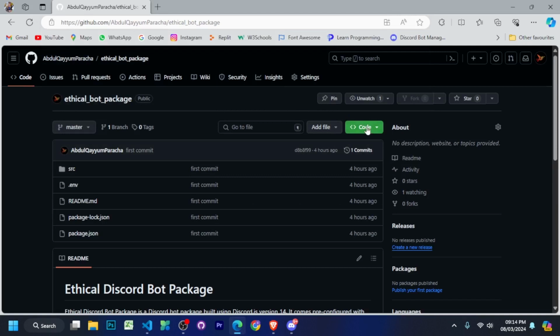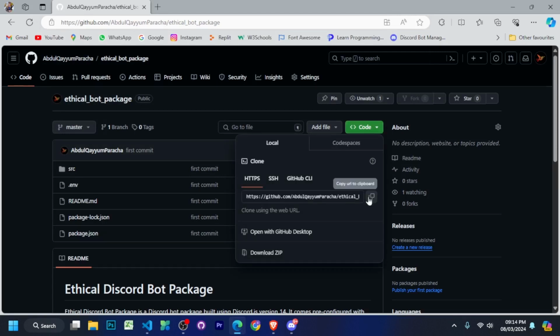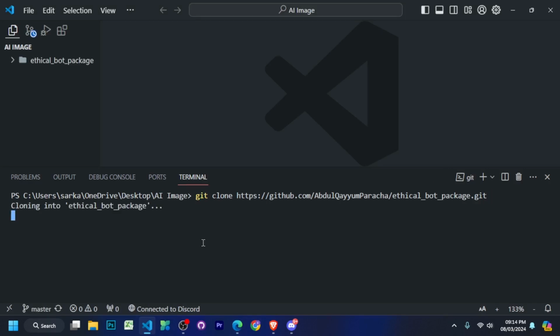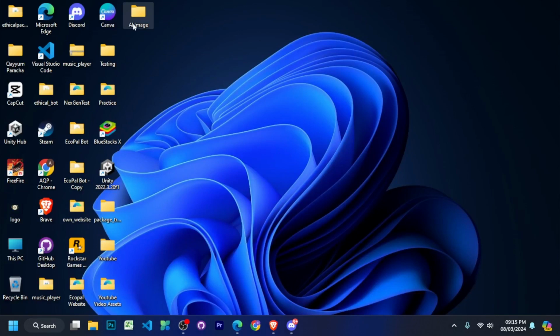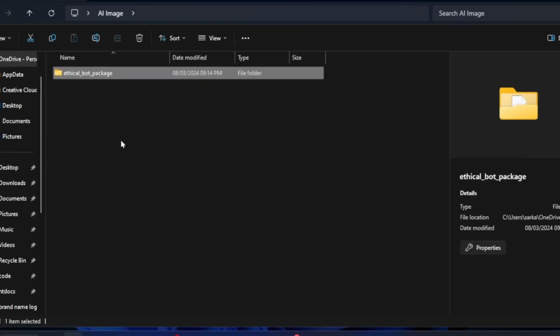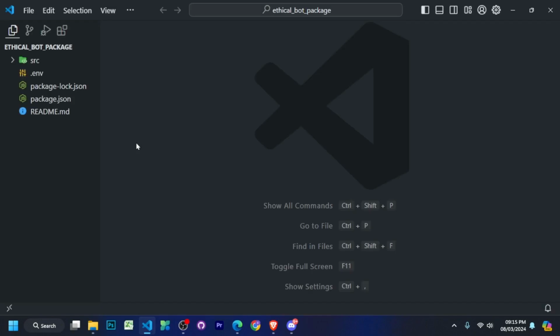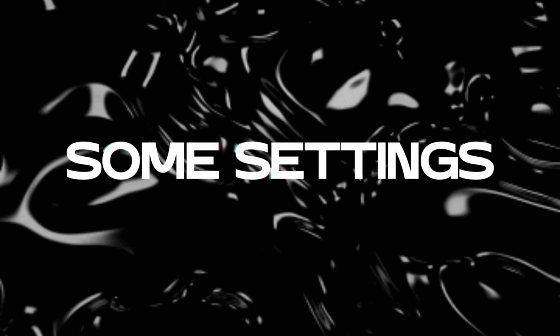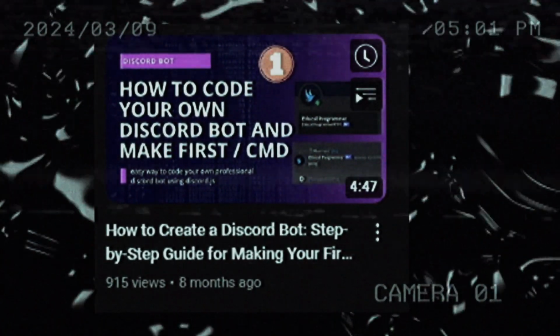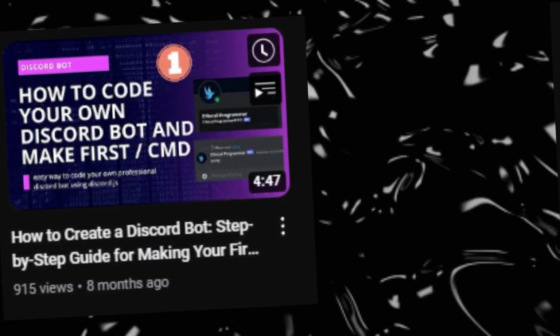After that you have to go to this page. I have given the link in the description. Here you have to copy the URL by clicking on the code button. After that, in your VS Code terminal, write git clone and paste the link which you have copied, then enter. After that go to that folder, right click on the folder containing the ethical bot package and open it in VS Code. After that, you have to do some settings in this package, which I have told in another video. The link of this video is also in the description, you can go and see from there.